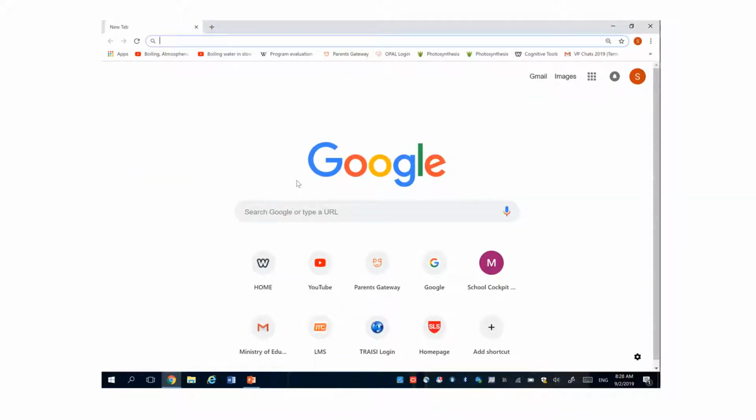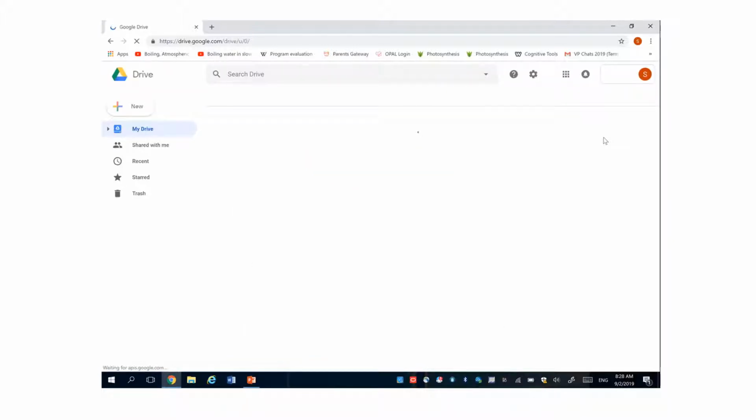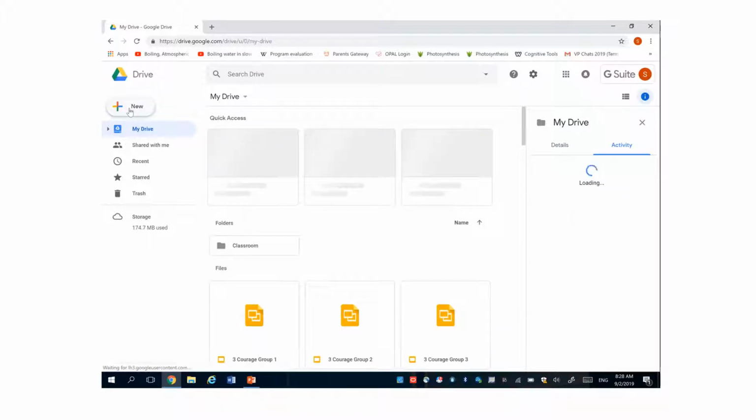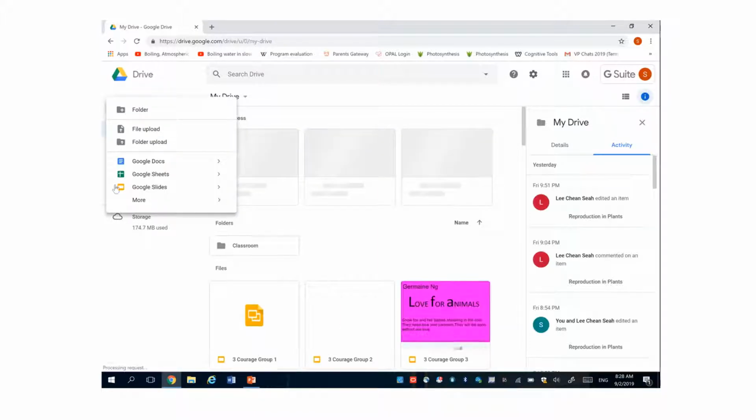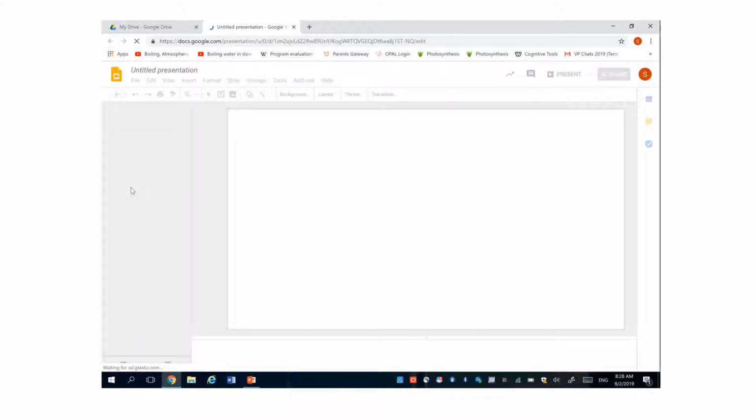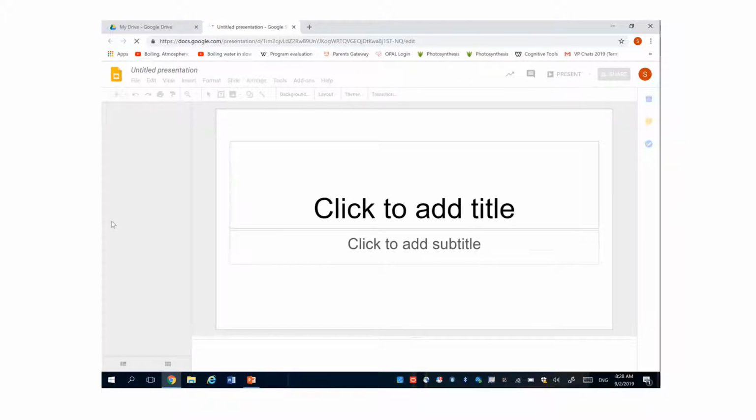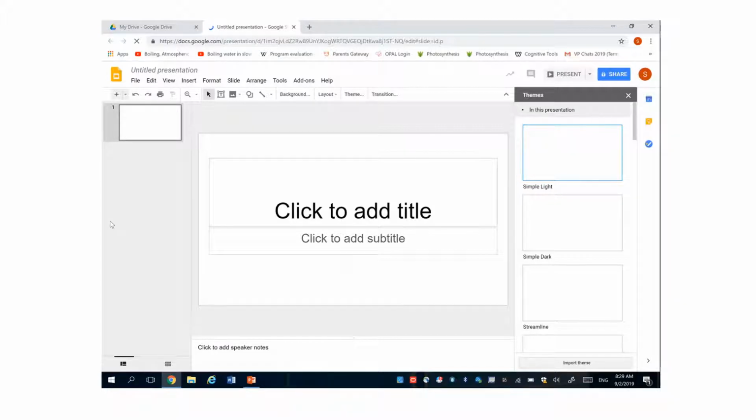To set up Google Slides for your students, go to your Google page. Click on Google Drive. Your Google Drive opens up. Choose New in a drop-down and then Google Slides. The window opens up and you will be brought to a new presentation that looks exactly like Microsoft PowerPoint.